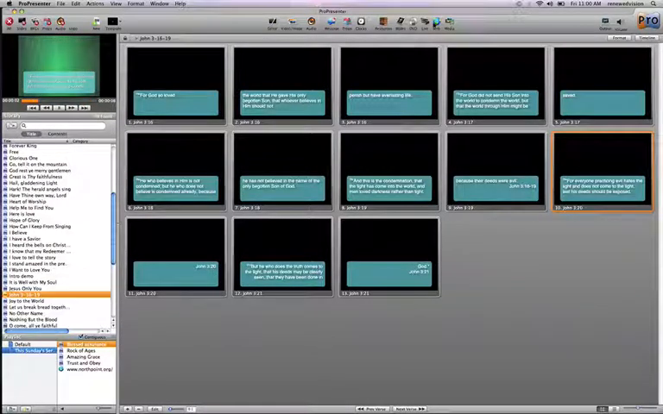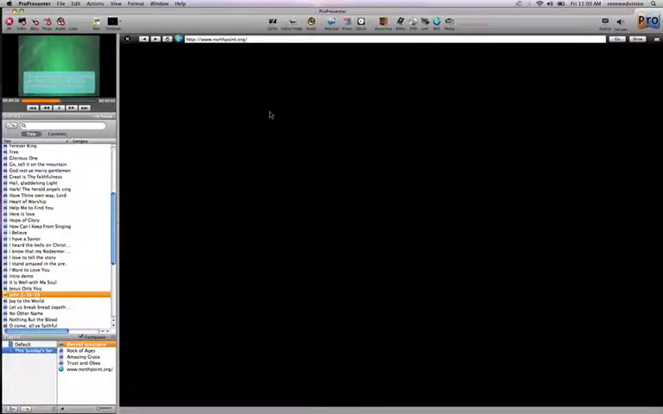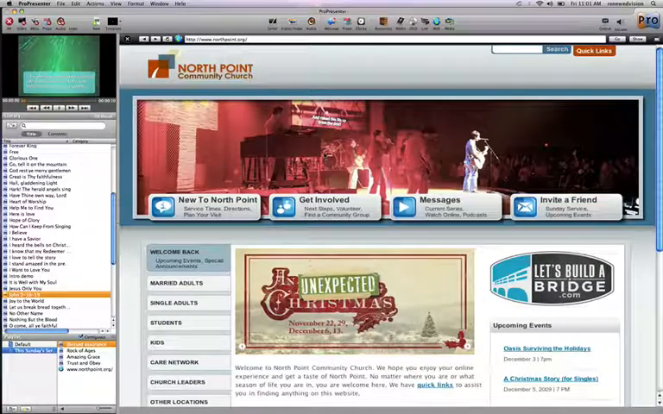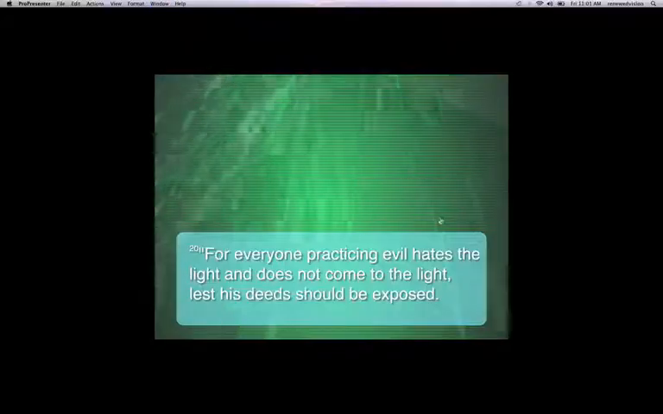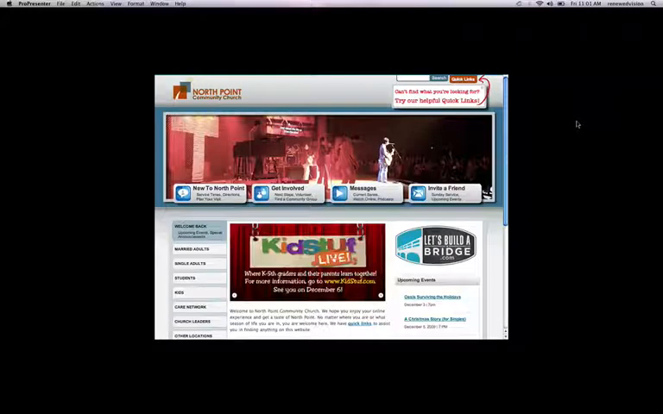We also have a web view function, and this is convenient if you want to actually display web pages to your audience. The operator display will just show this web page, and I can operate and see the web page here, and my audience is going to see, when I say show, the same web page, but without all of the same status bars and that kind of thing.